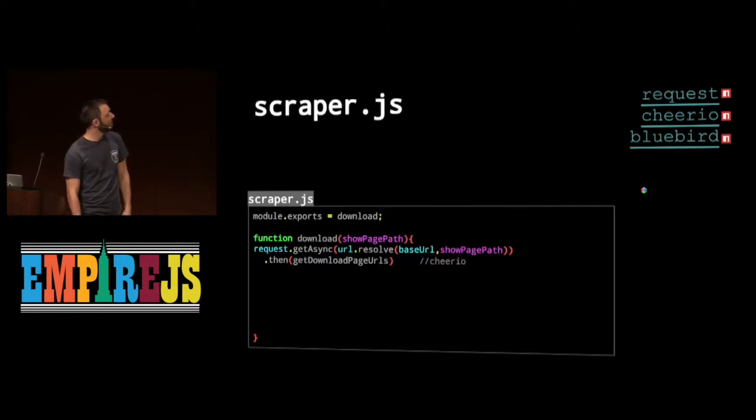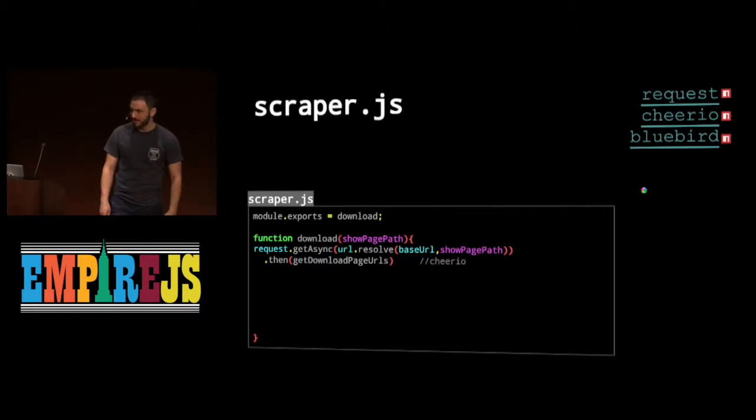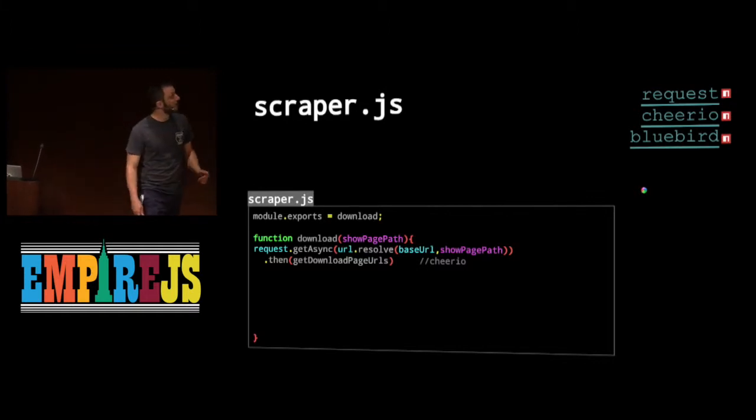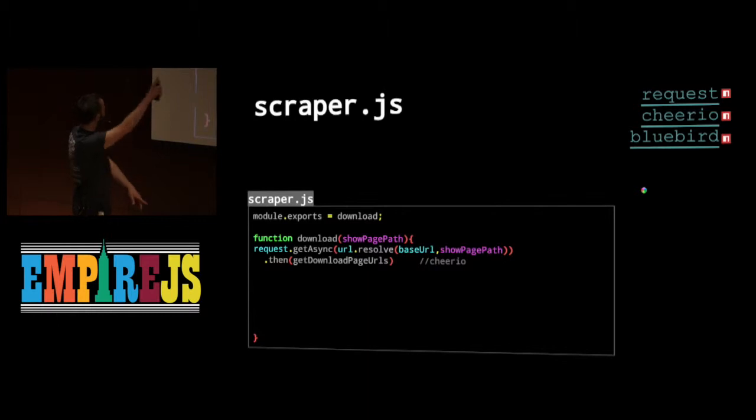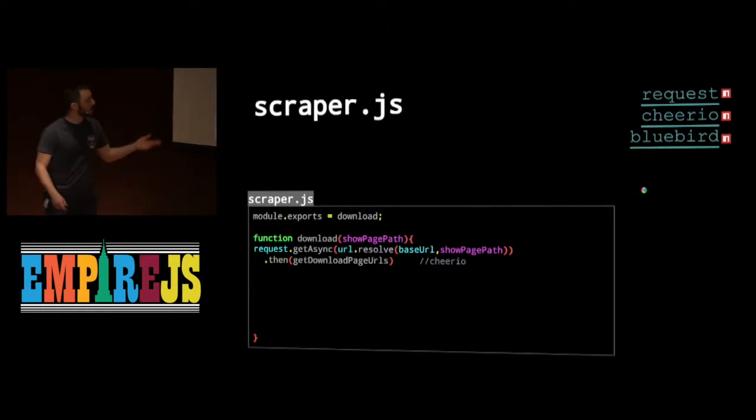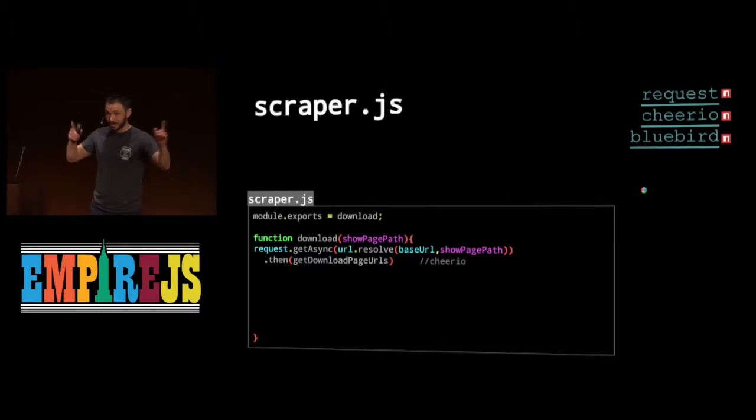It just exports one function, so we just need an entry point, somebody to load that function and run it. So up there is the thing that says index.js. Imagine that it says download equals require scraper.js, and then it says show page path equals the Berkus Way, and it calls download show page path.